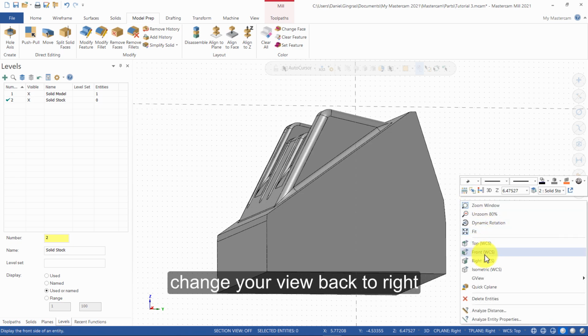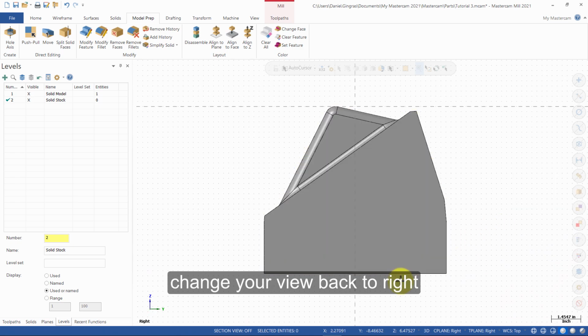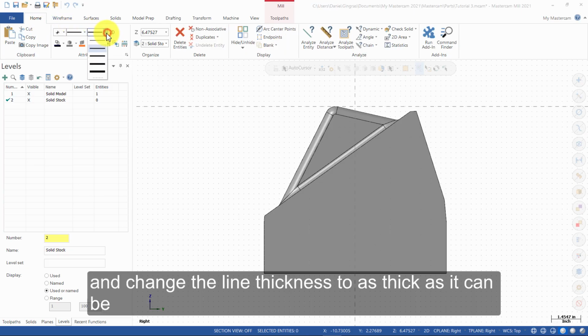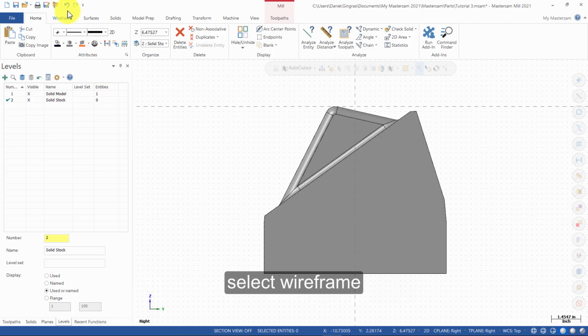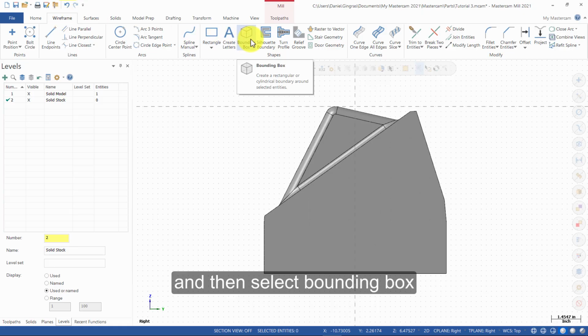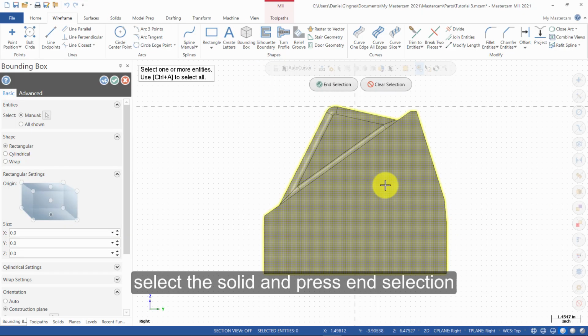Change your view back to right and toggle construction mode to 2D. Return home and change the line thickness to as thick as it can be. Select Wireframe and then select Bounding Box. Select the solid and press End Selection.